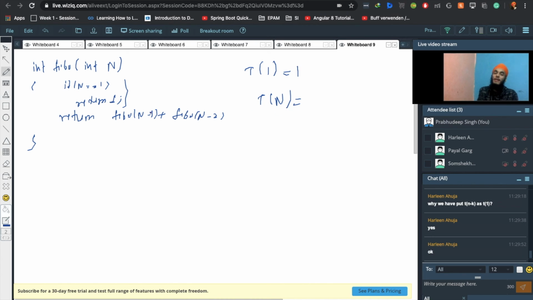What I'll say is that it is calculating the complexity for n minus 1 elements, and for n minus 2. I mean, the time taken for n minus 1 elements added to the time taken for n minus 2 elements. What I'll say is 1 plus t of n minus 1 plus t of n minus 2. This will be my relation for t of n.